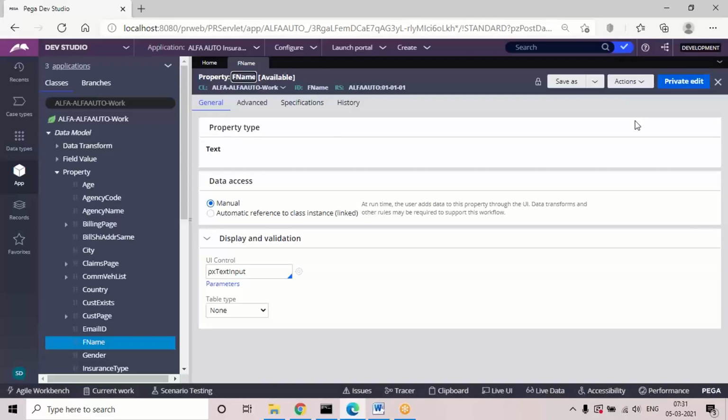Private edit is for all the locked version rules. It is similar to save as. But if you use save as, it will first update the version number directly, then we can do the modifications. Using private edit, first we do the modifications, then we change the version, vice versa.